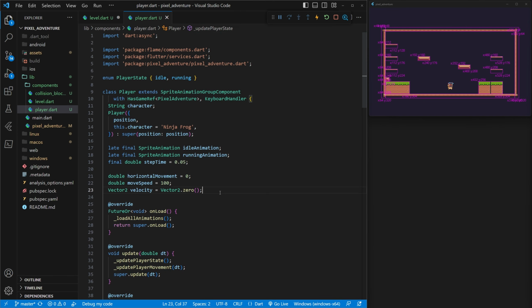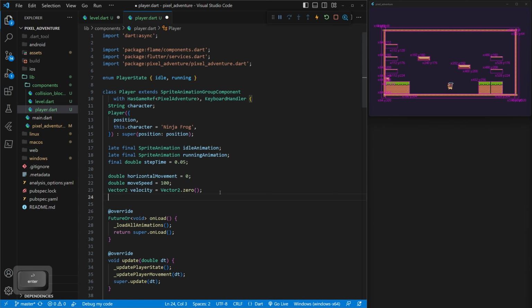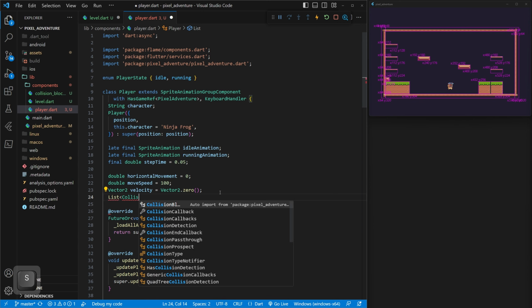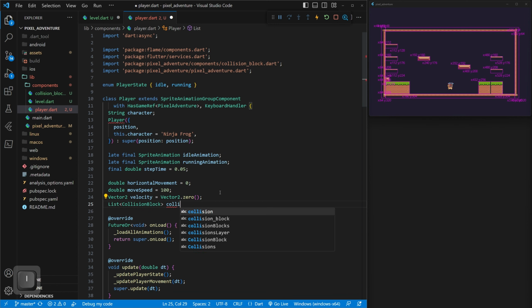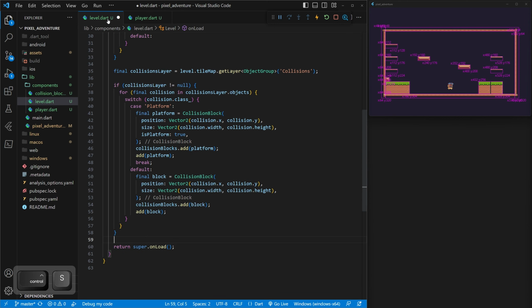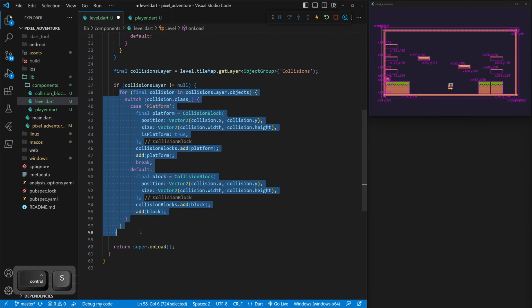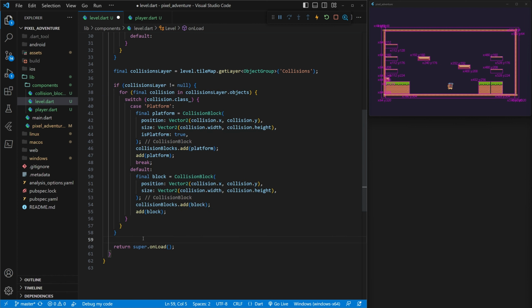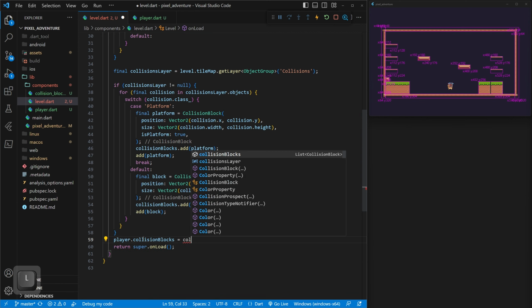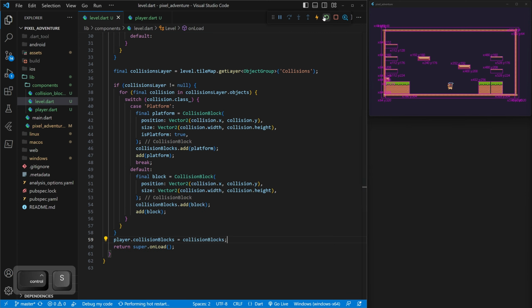So to do that, we'll go to our player.dart file. We'll come up to the top, and right under our velocity, we will say List collisionBlocks, just like before, is equal to blank. And now at the very end, after our entire for loop, now that we have all of our collision blocks calculated and created, we can just do player.collisionBlocks equals the collisionBlocks in our level file. And now nothing really changes, but our player now knows that all of these collisions actually exist. Before they didn't. So now they have a reference of it, which is great.